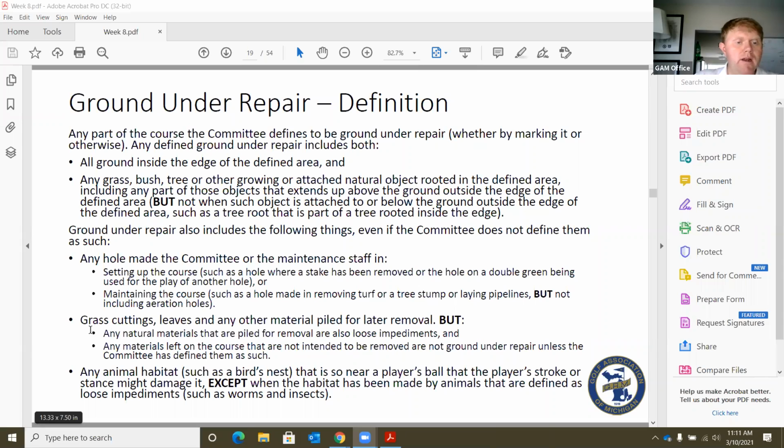We talked about this a little bit ago. The grass cuttings, leaves, or any other material piled for later removal, and any natural materials that are piled for removal, are also loose impediments. But they are also defined as ground under repair. The key is that we are going to later remove them, or that they're intended to be removed later. Kyle.